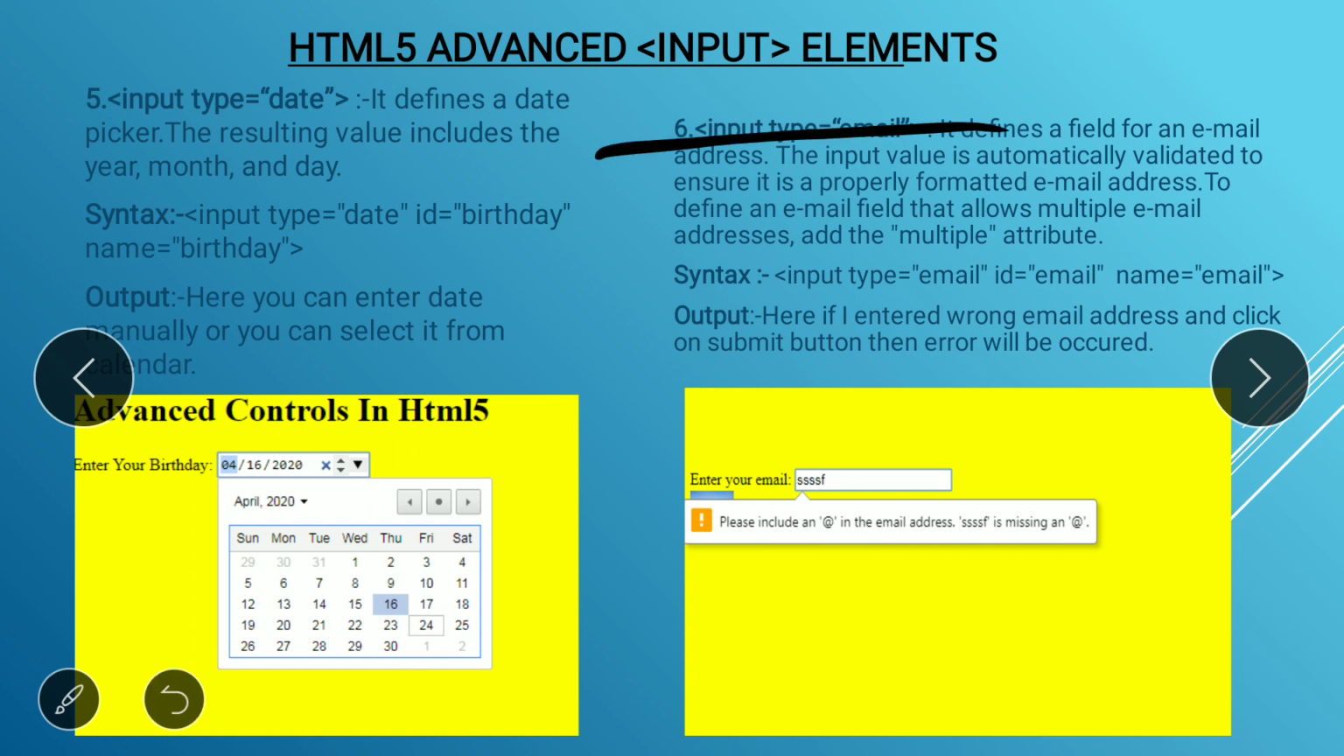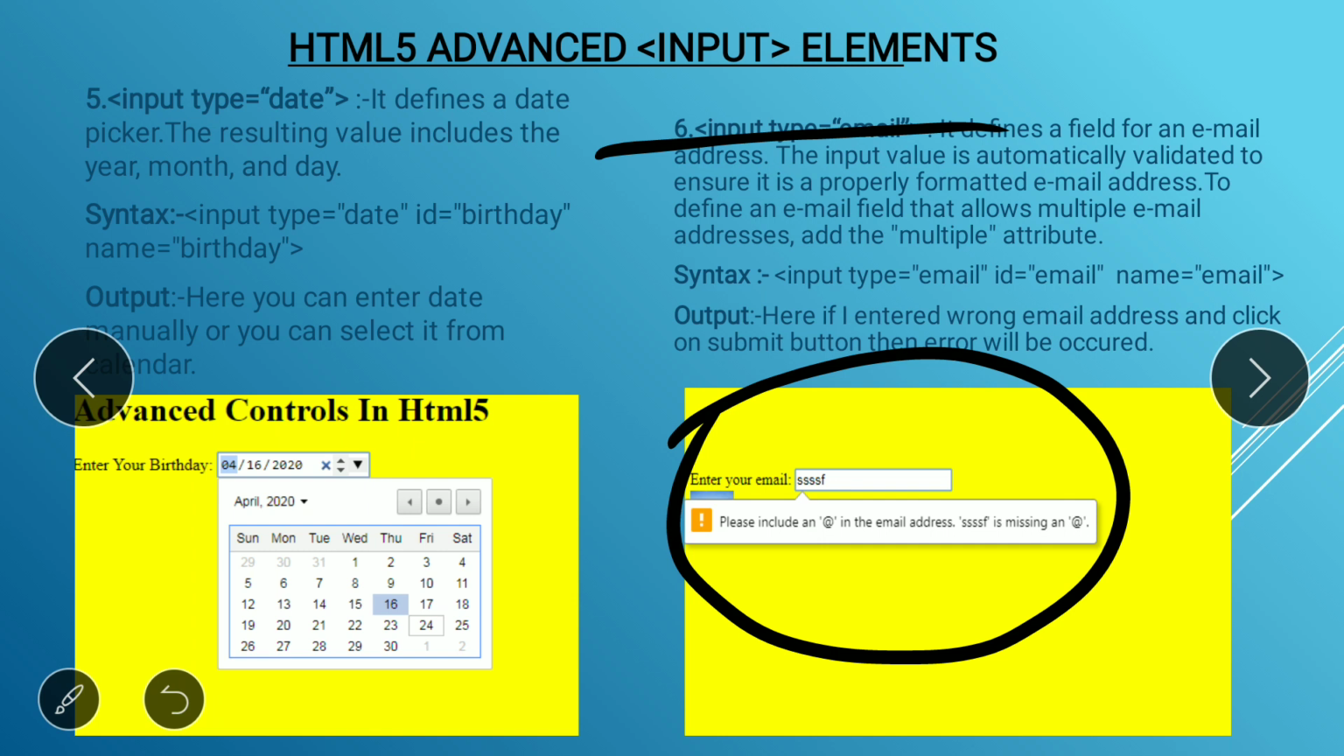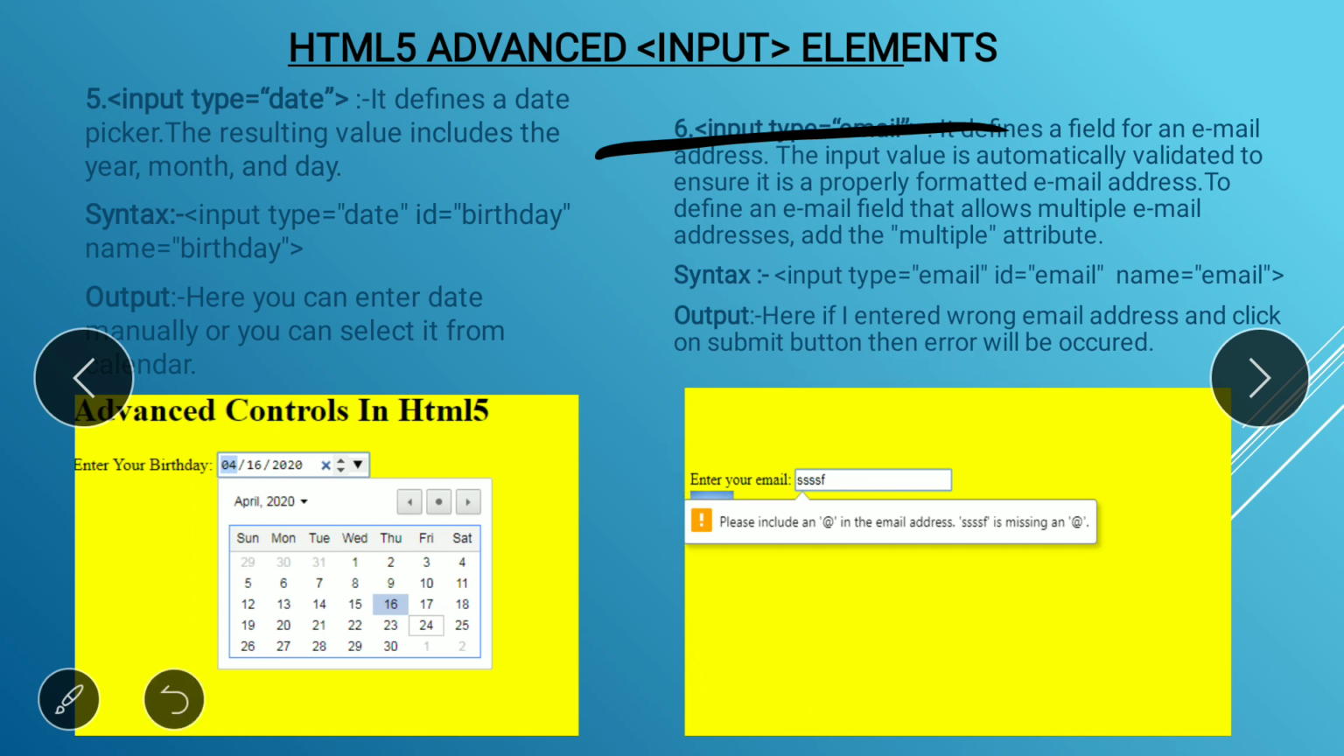Next is email, where one text box is there and you have to enter a valid email ID, right? And if you enter a wrong email ID and press the submit button, then it will give you an error.